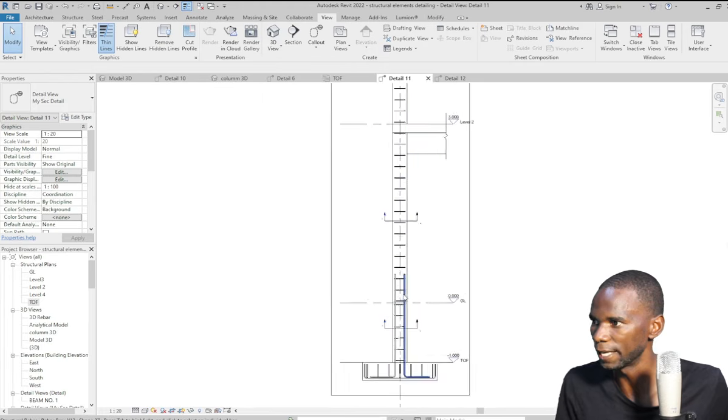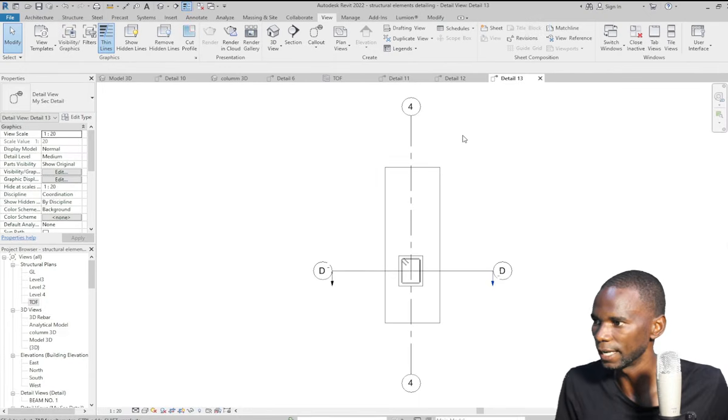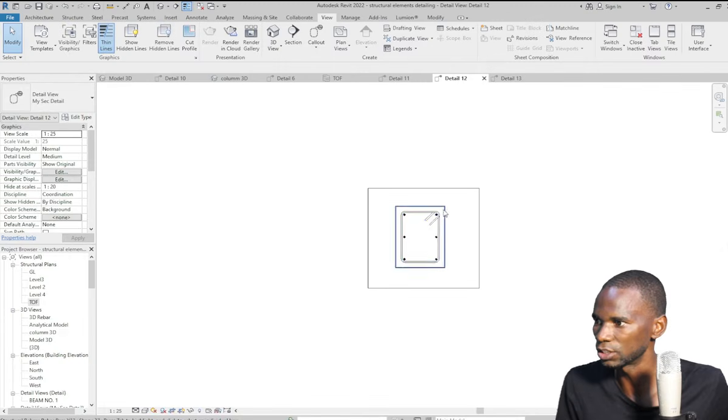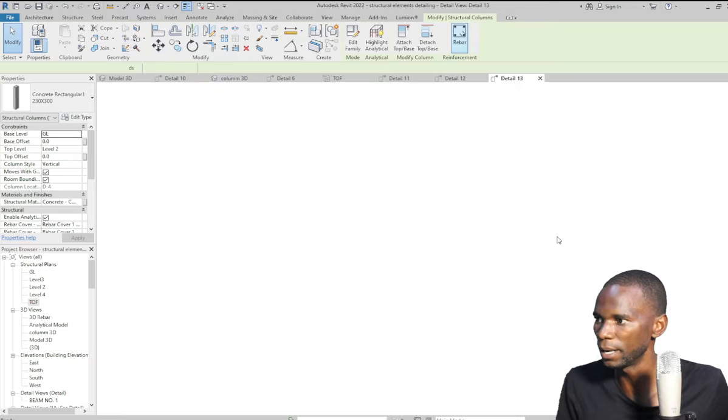So I have it right there. Now I need to continue with reinforcement there. So I can simply go to this section and place the rebar. Go back there, select the column, then rebar.